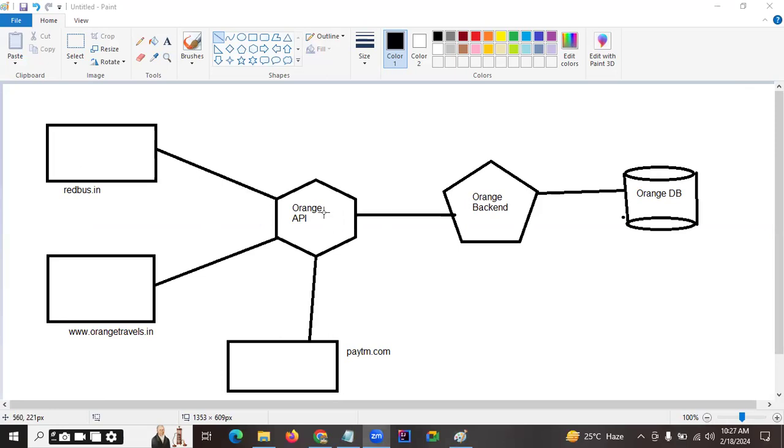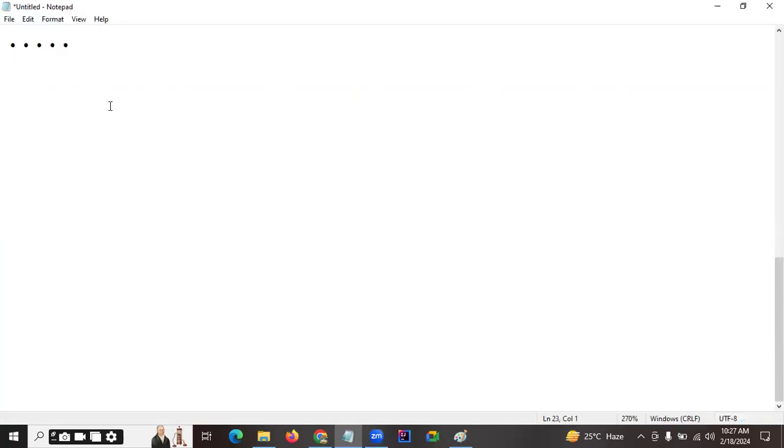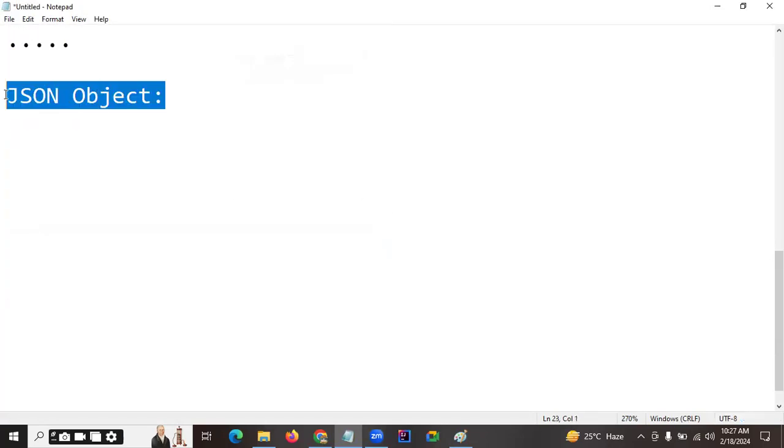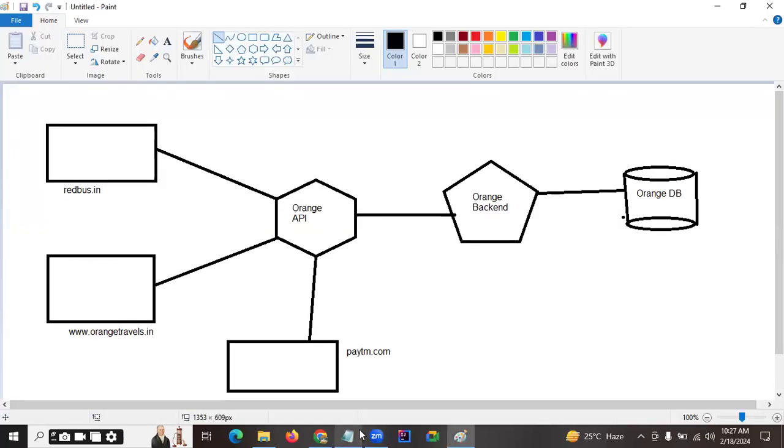So how will the data be sent? Data will be sent in the form of a JSON object. How the JSON object looks and all that, we will understand in detail. For now, just understand the data will be transferred in the form of JSON. Now coming back to the question, do we need to do API testing? Yes, we have to do.